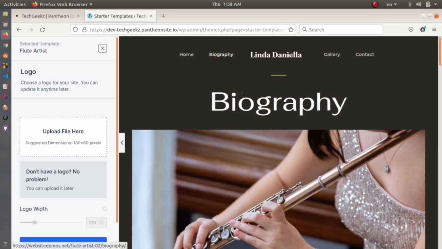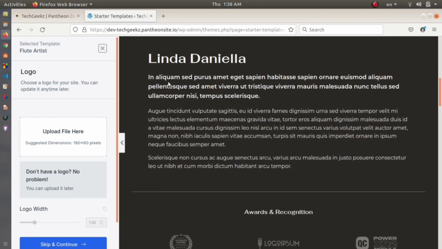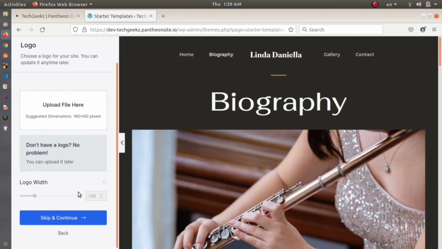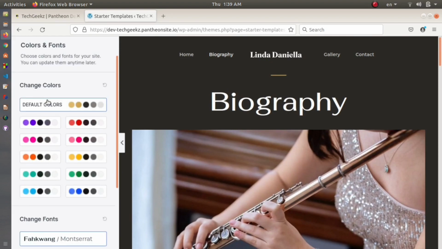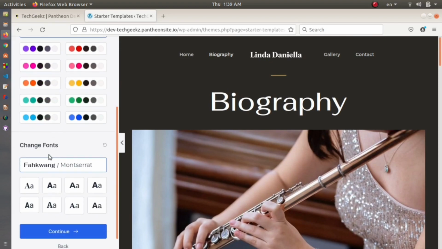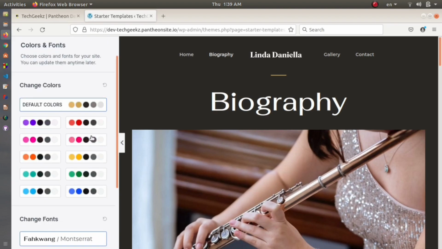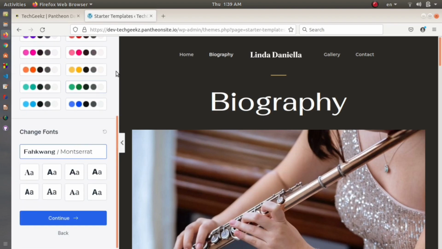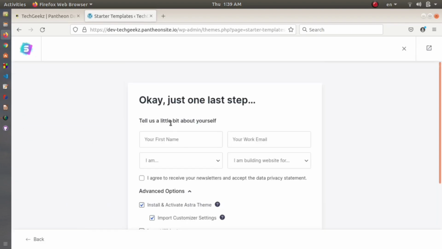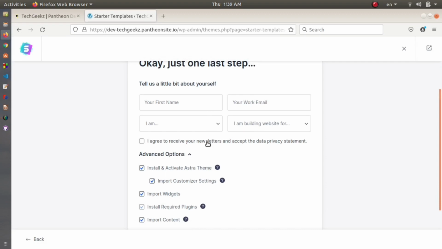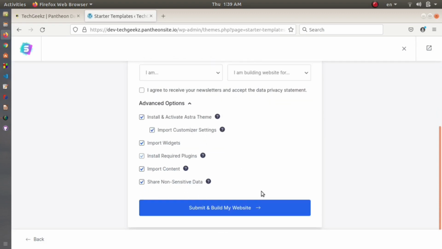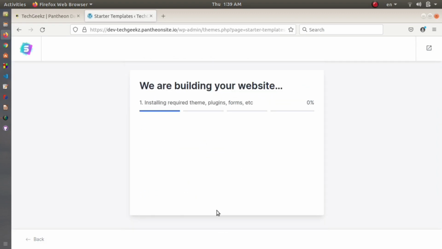When we click on biography, you can see the biography here. Alright, we are not going to edit anything here, and let's click on skip and continue. Also, you can change different colors here, different fonts. You can choose according to your wish, according to your colors. Now let's click on continue, and here you can see, okay, just one last step. You can give your introduction or any details that they are asking for. I'm not going to give any details here, and let's click on submit and build my website.